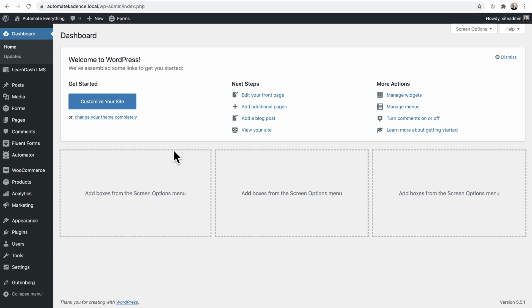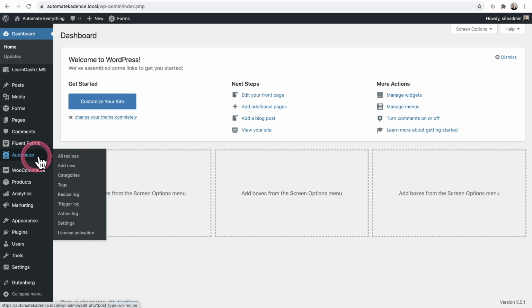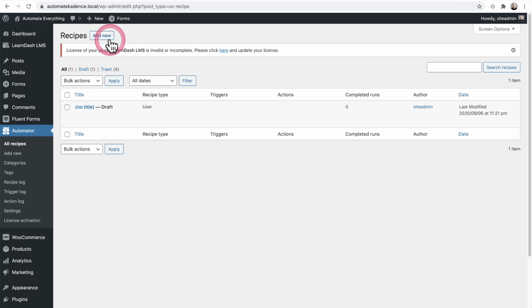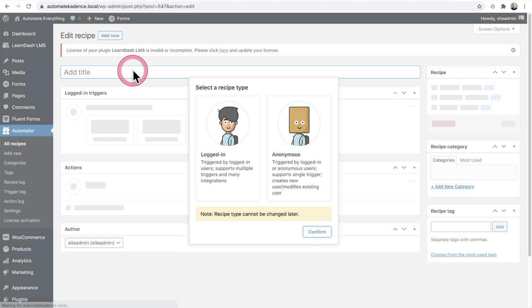So here we are on the website where I'm going to automate this Free to Yippie strategy. I already have Automator installed, and the Pro version of Automator. So I'm going to go to Automator, click on All Recipes, click on Add New, and I'll first choose whether this is logged in or anonymous. The free version of Automator only allows you to have logged-in automations, but you have anonymous automations if you're using Automator Pro. Since when someone enrolls in a free course, they're already going to be logged in, I'm going to choose logged in, and click on Confirm.